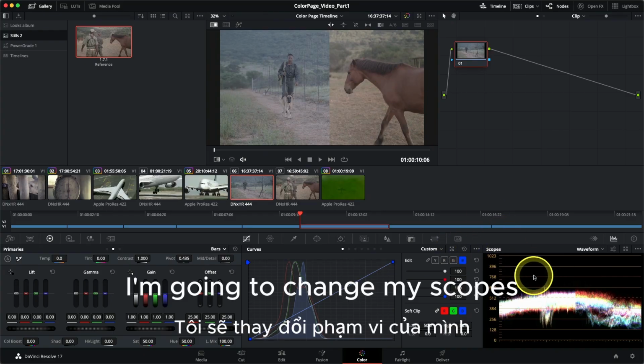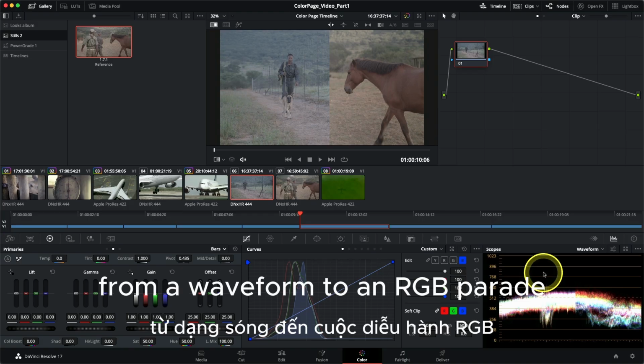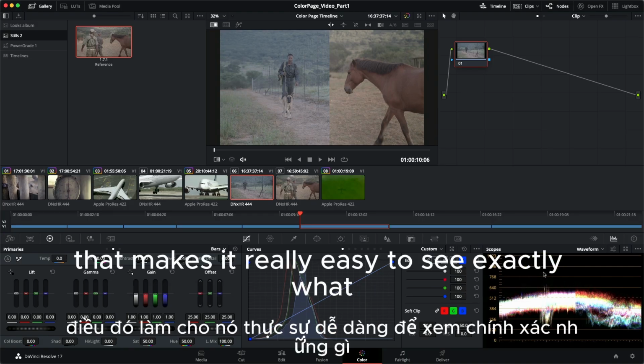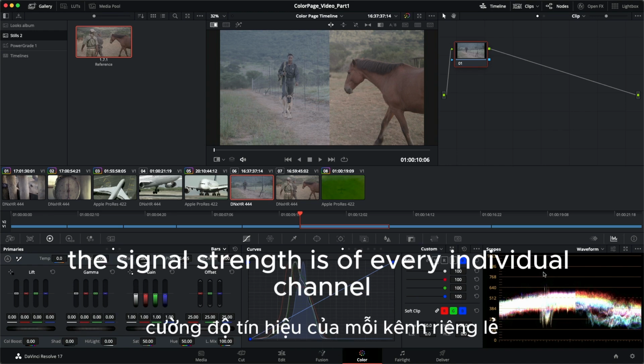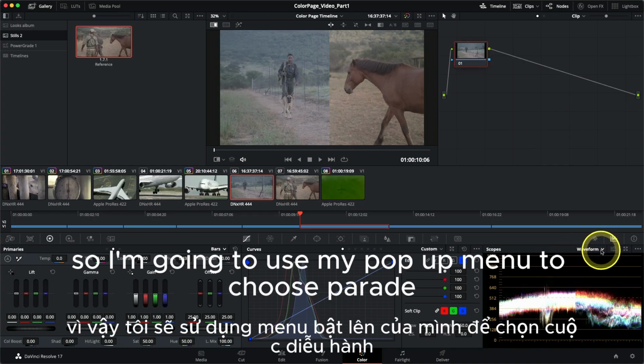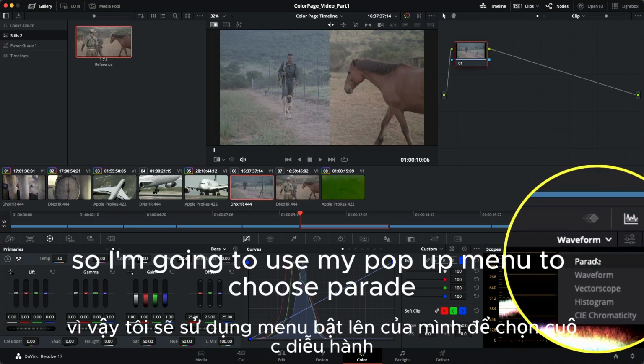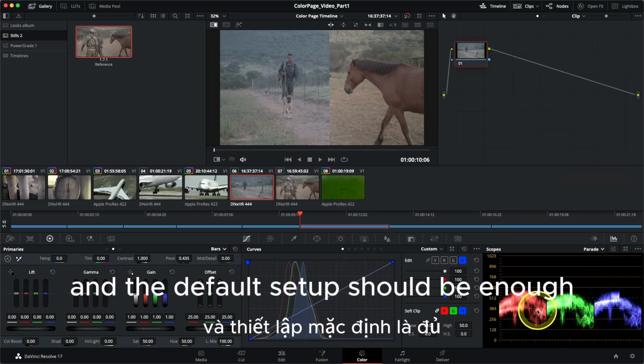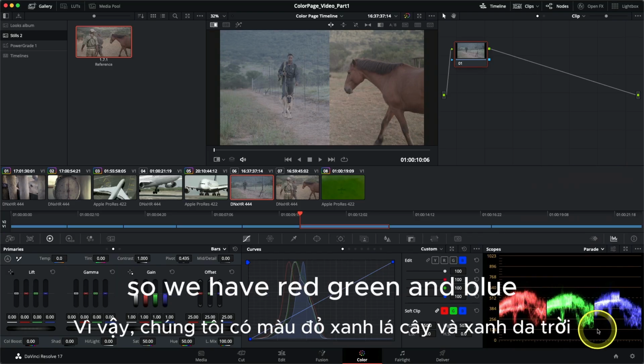I'm going to change my scopes from a waveform to an RGB parade. That makes it really easy to see exactly what the signal strength is of every individual channel in the video. So I'm going to use my pop-up menu to choose parade. And the default setup should be enough. So we have red, green, and blue.